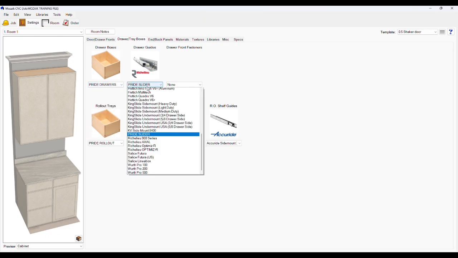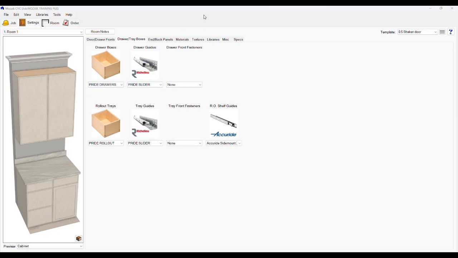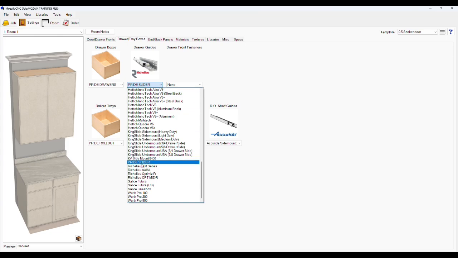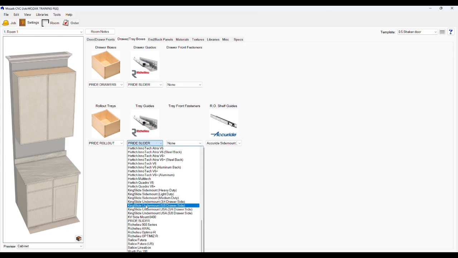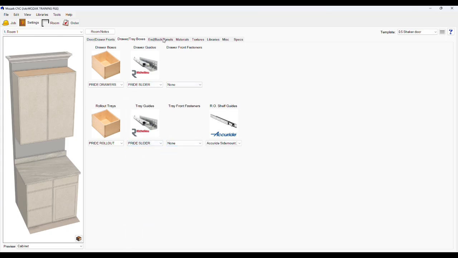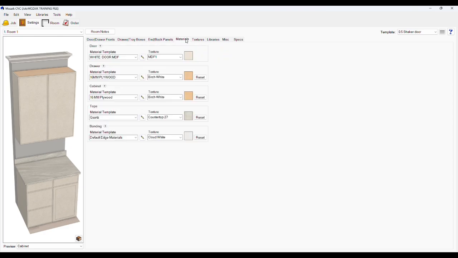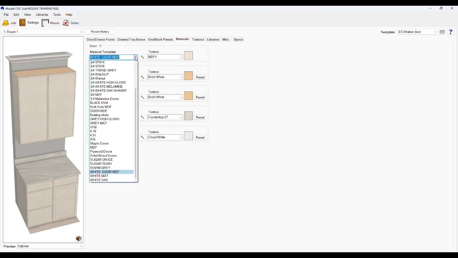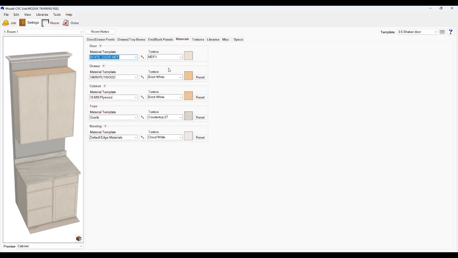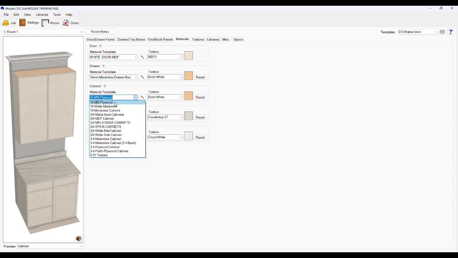Next, go into the cabinet settings and select the doors, drawers, and front options. This is where you decide how the cabinet fronts will look and function. You can choose different drawer setups, door styles, rollout options, and other hardware details. These small settings make a big difference in the final drawing and help match the design to the customer's needs.